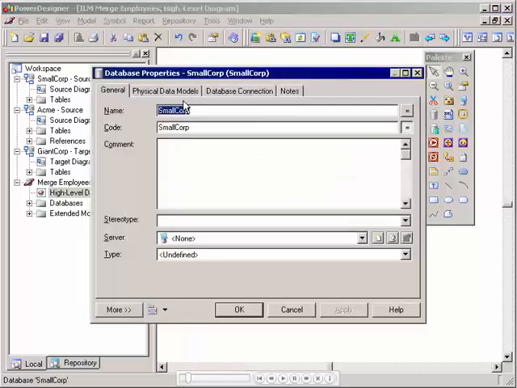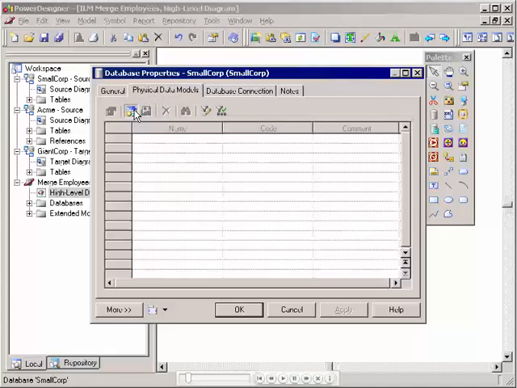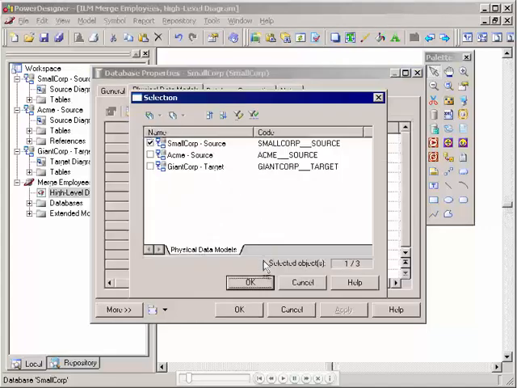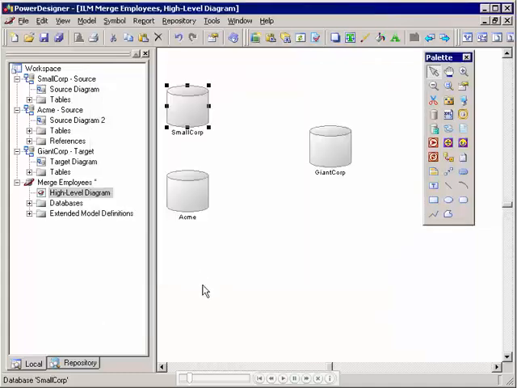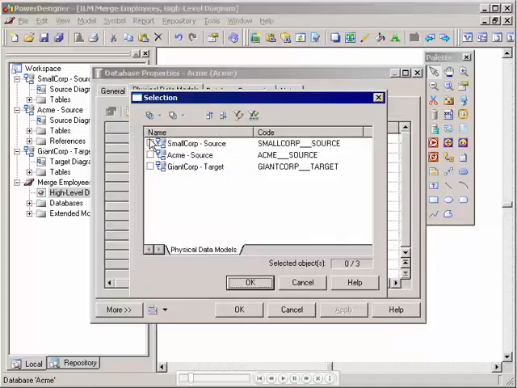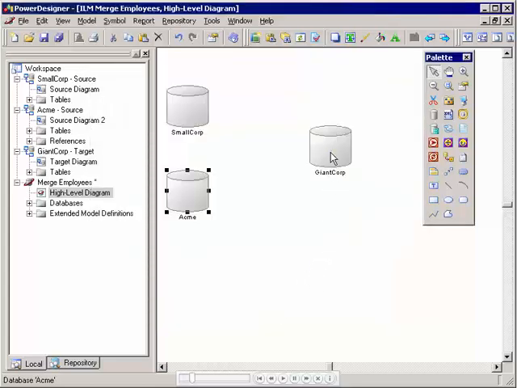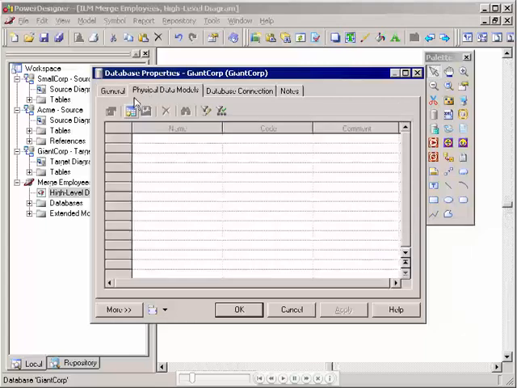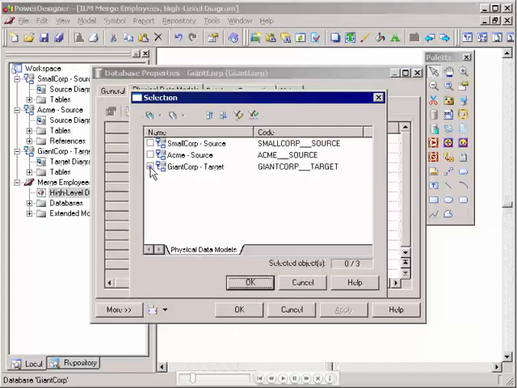I'm first creating a standard information liquidity diagram to model the high-level flows. I create databases for each of the source and target data, and then link them with the PDMs. I'm just showing databases here, but you can also extract data from XML documents, web services, and flat files for transformation by ETL.